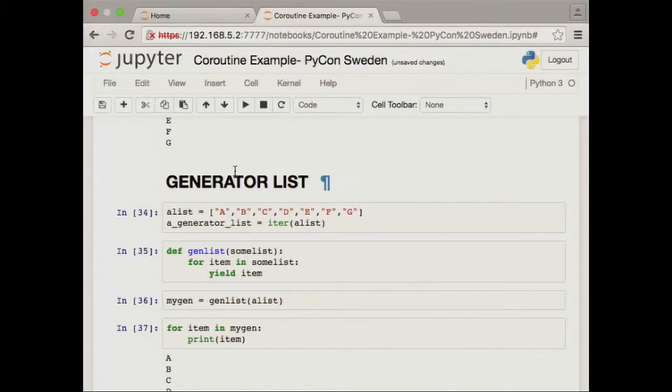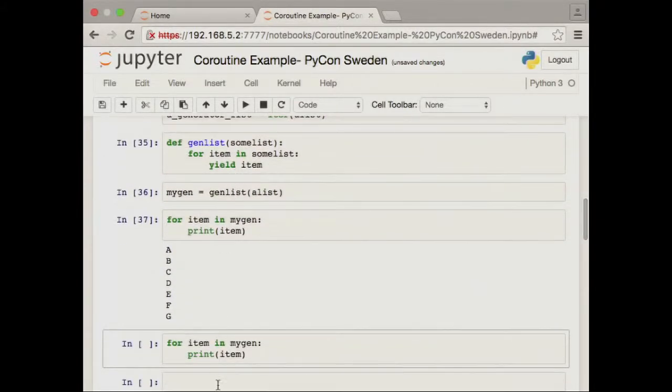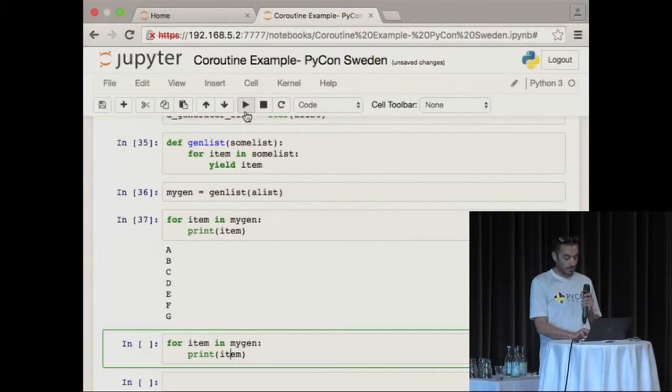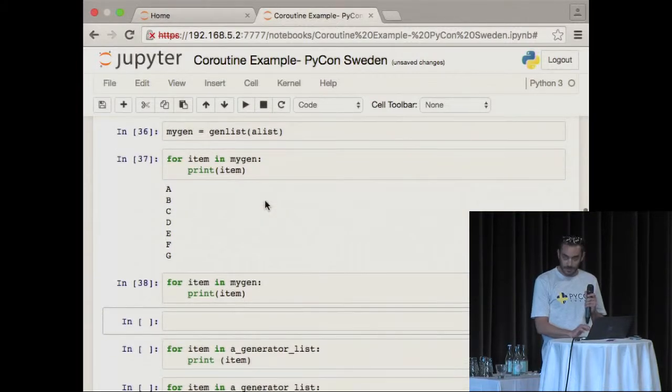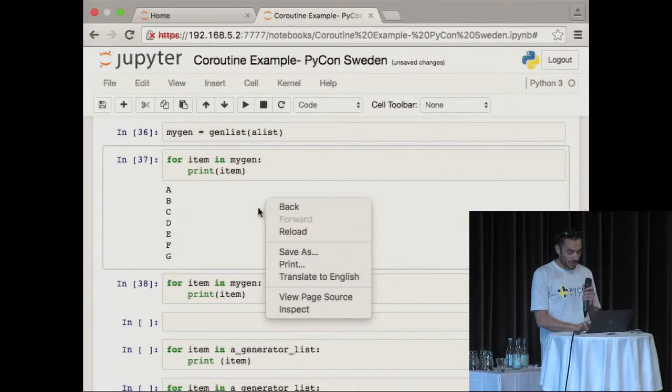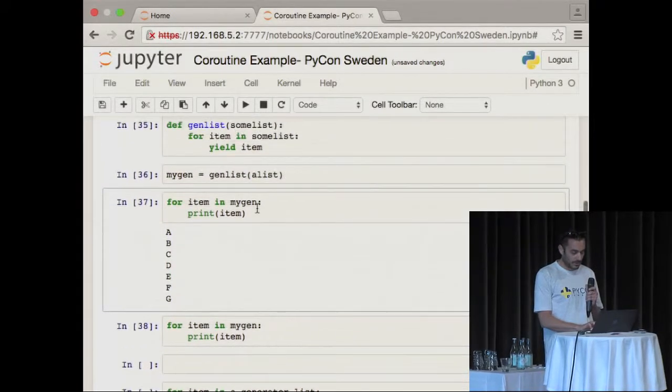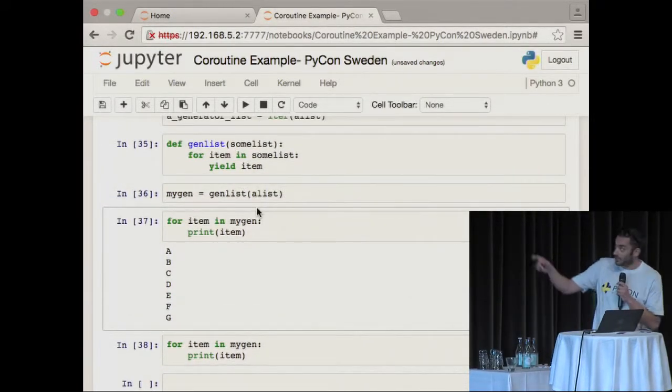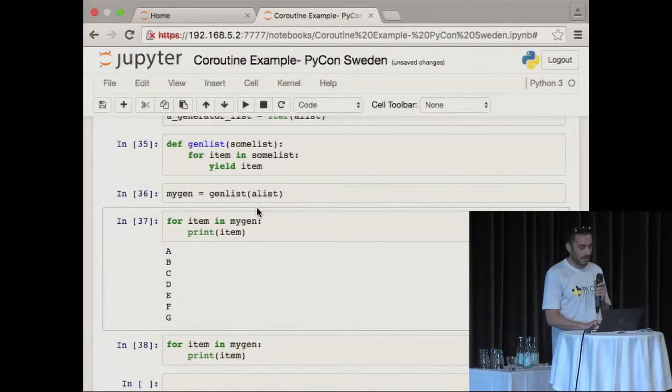Anyways, the point is, you iterate through a generator, and if I try to iterate through it again, you'll see that nothing happens. Why? Because the generator's been consumed. So that's really what a generator is for anyone who doesn't know what that is. What you see here is the yield is on the left side.